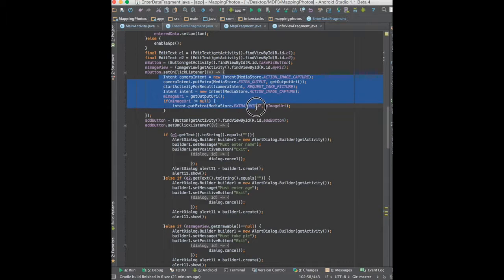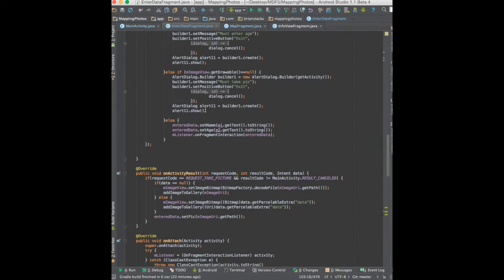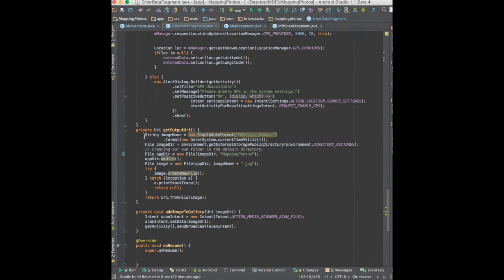So here is where we get our intent and get our media store and get our output URI where we're going to put it, and then we start the activity for a result, and then we request take a picture, and then we send that picture into our extras. And down here, this is where I get my output URI. We're just getting our external storage directory. We're creating an app directory, which is a folder where it's going to exist, and then we're just putting our file, which is our image, into that file name, and then we're adding that to the gallery with the ACTION_MEDIA_SCANNER_SCAN_FILE.